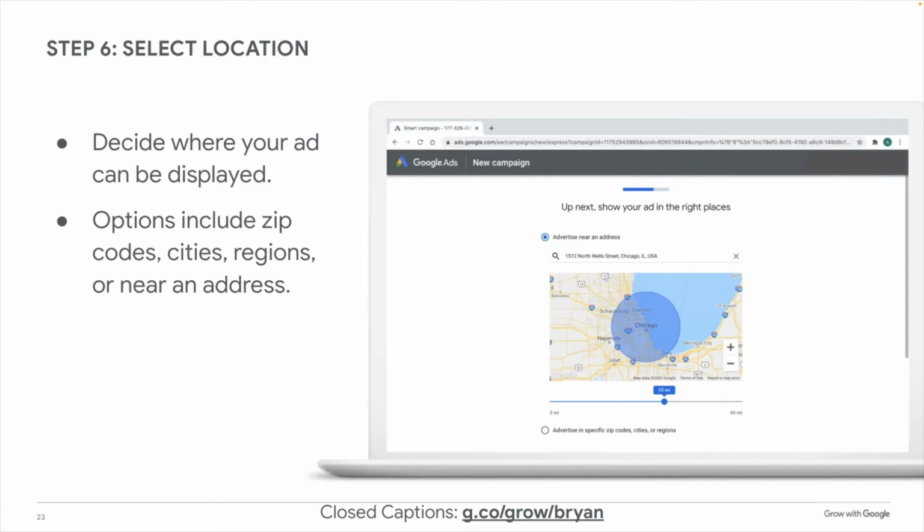So next, you would select a geographic area or locations where your ads are going to appear. And Google Ads gives you a variety of options. You could choose zip codes, cities, regions, or a radius around your address. If you're using a radius, you can target from 3 to 40 miles around the location.